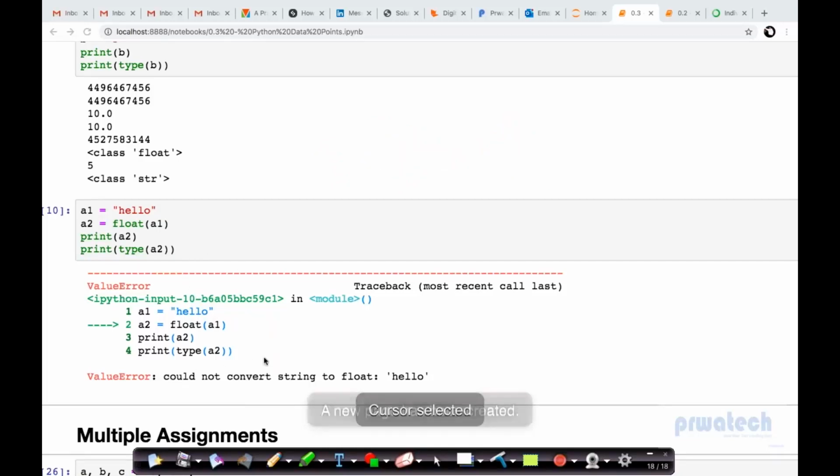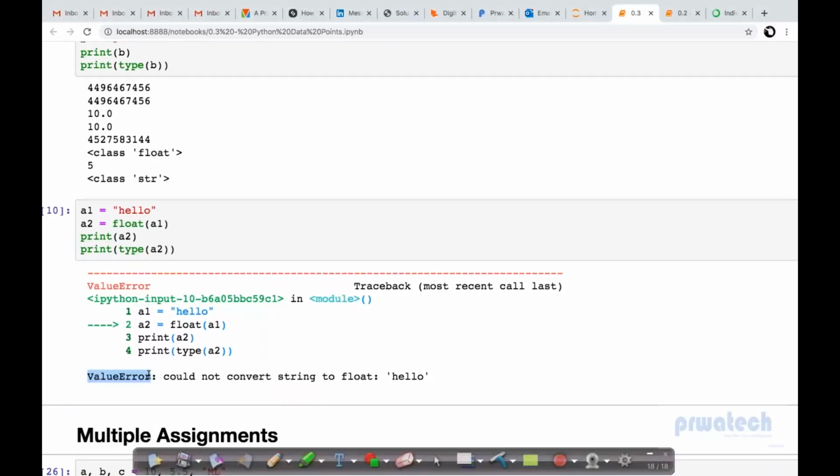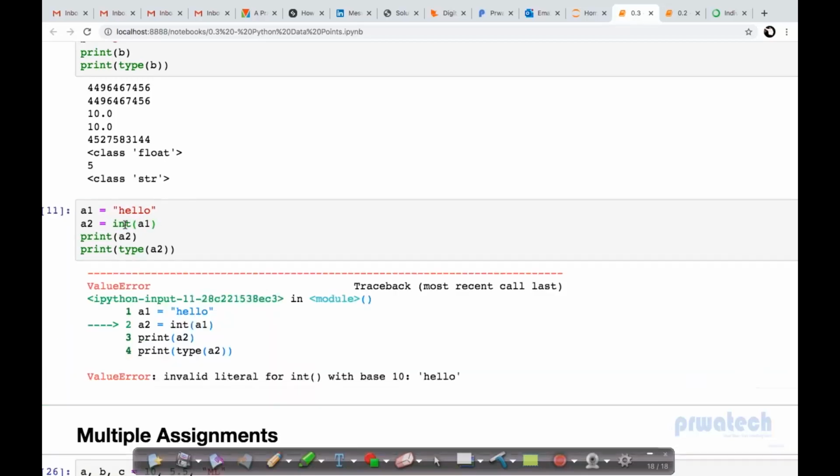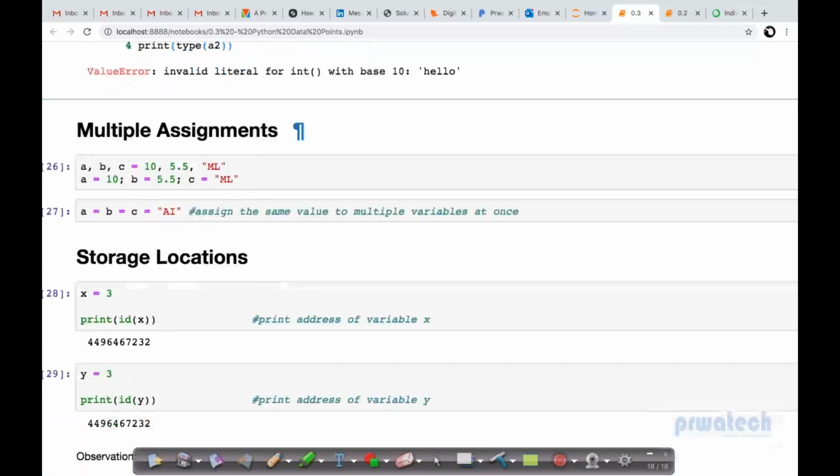And in fact, the best part is that when you read the error, it clearly explains: could not convert string to float. Similarly, if you try to use integer also, it will give you that exception: it cannot convert this string to integer with this base. So that's your conversion. You have to be double sure while doing this.